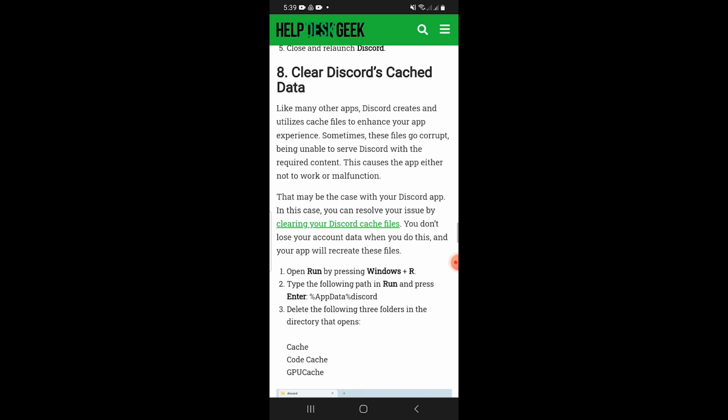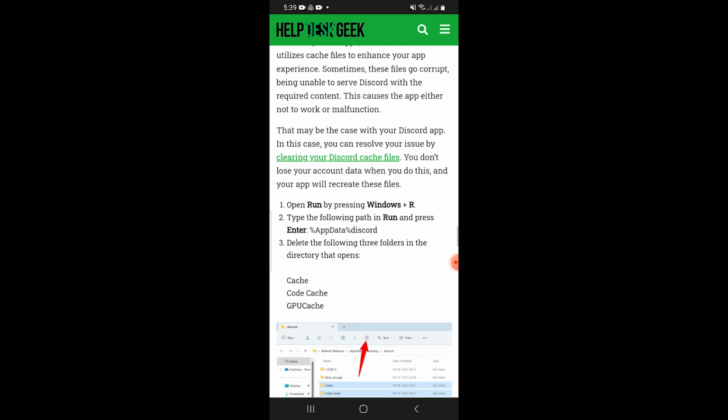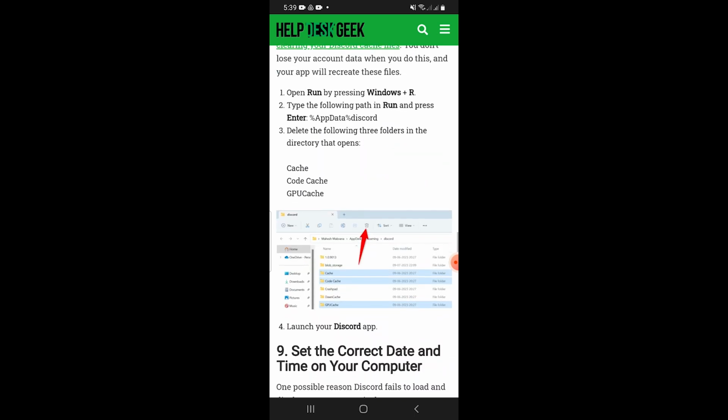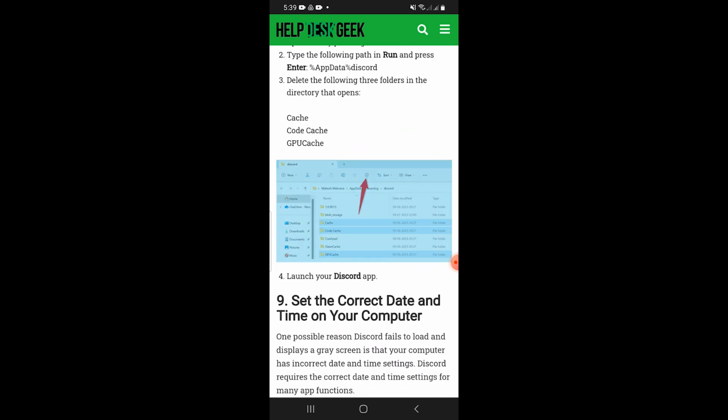Clear Discord's cache data if the issue persists. Press Windows plus R to open Run. Type %appdata%\discord and press Enter. Delete the following 3 folders in the directory that opens: Cache, GPUCache, and IndexedDB. Launch Discord again.